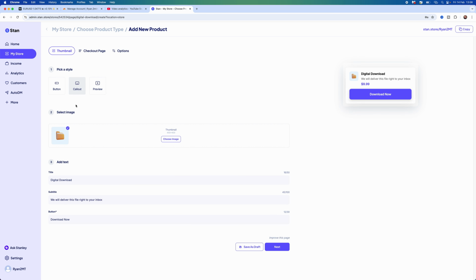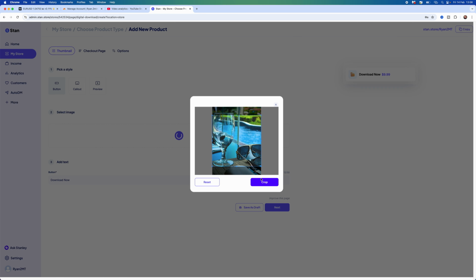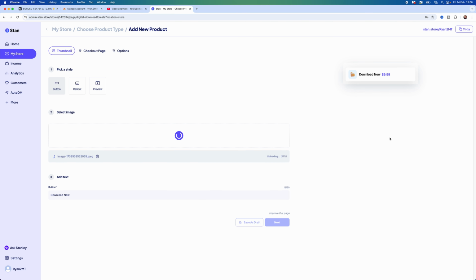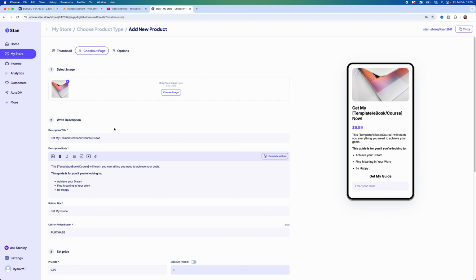Once you choose the one you want, you choose the style: a button, a callout, and also a preview. You can see what it will look like right here. So I will just select button for now, and then you want to choose an image. Once you choose an image, this will be the thumbnail that people will see when they are viewing your product. So as you can see right here, this is what it will look like. You can go down and you can choose whether you want to change the text of the button. For me, I just like to leave it as download now or purchase now, something really simple like that, and then you will be able to click on next to go to the checkout page.